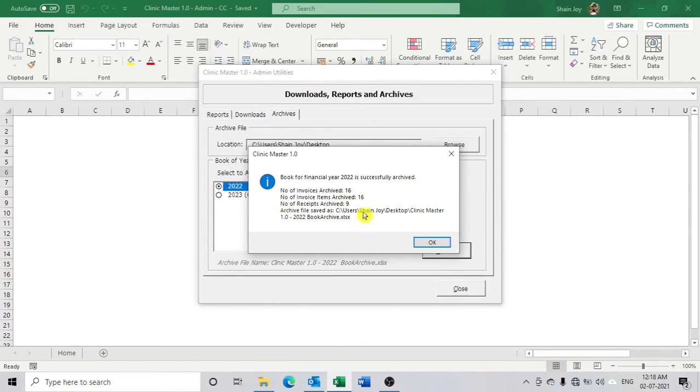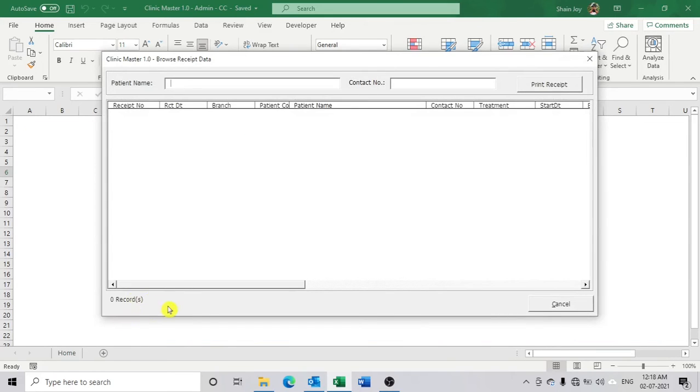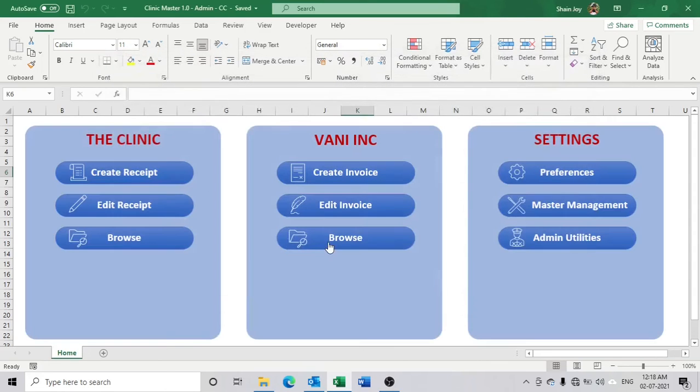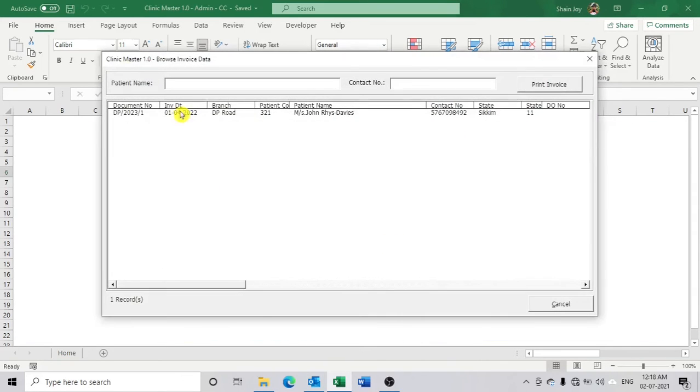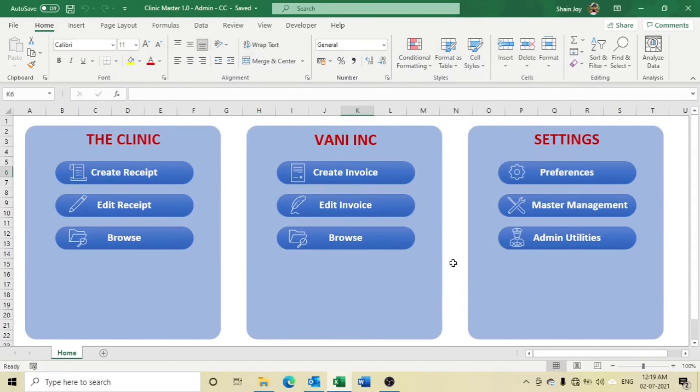It gives a small statistics of the number of records which are archived, and the file location with the name is already given here. I'm clicking on OK. Now let's browse it. In receipts, no receipts are there because there were only 2022 records. Let us see what happened to invoices. See, 2023 is there, but no 2022 records are there. So that's what happens with the archive.